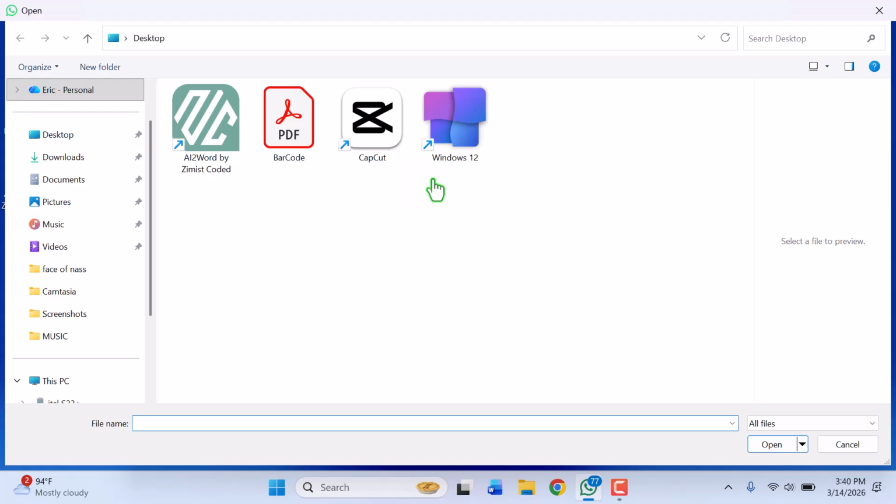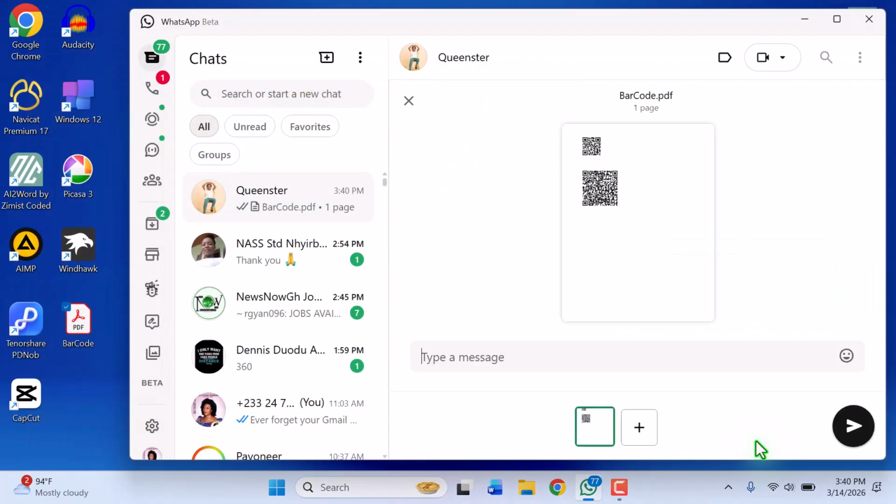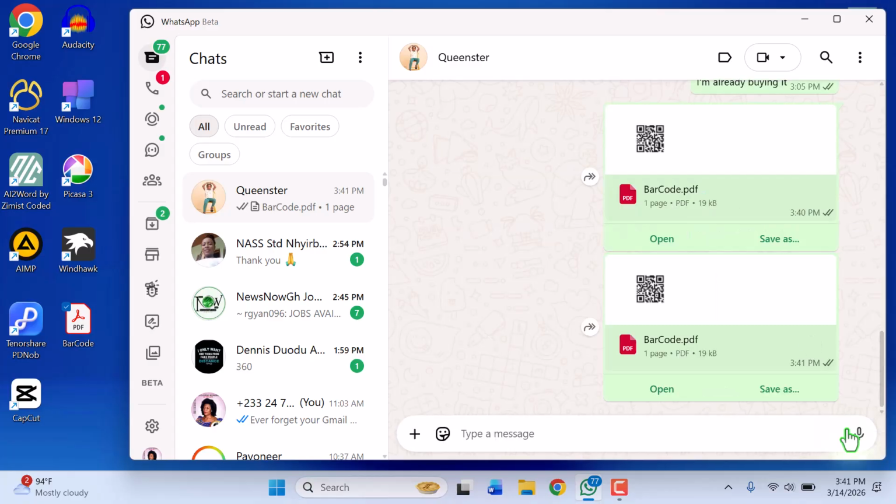Now navigate to the folder where your PDF file is saved on your laptop. Select the PDF file, and then click Open. Just like before, you'll see a preview of the document appear in the chat. Now simply click the Send button. And there you go. Your PDF document has been sent directly from your laptop to WhatsApp.